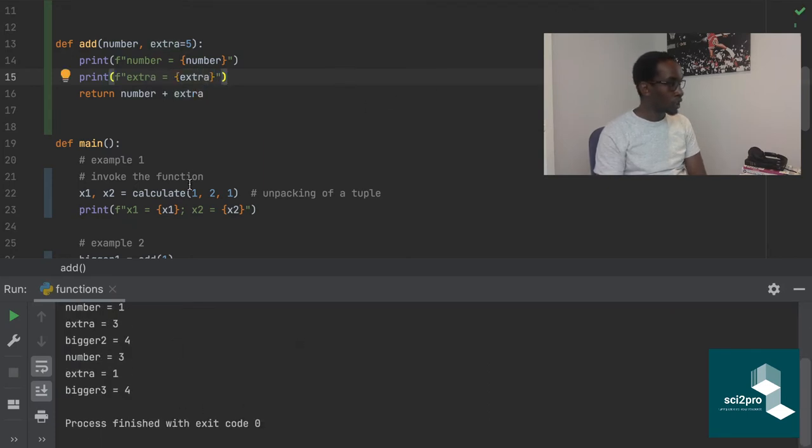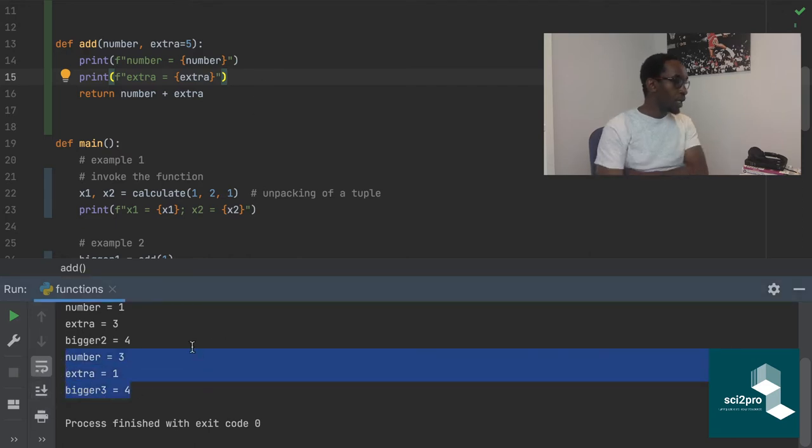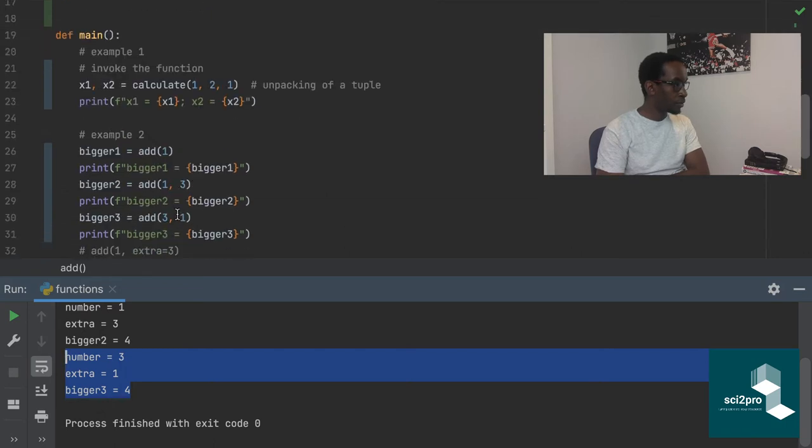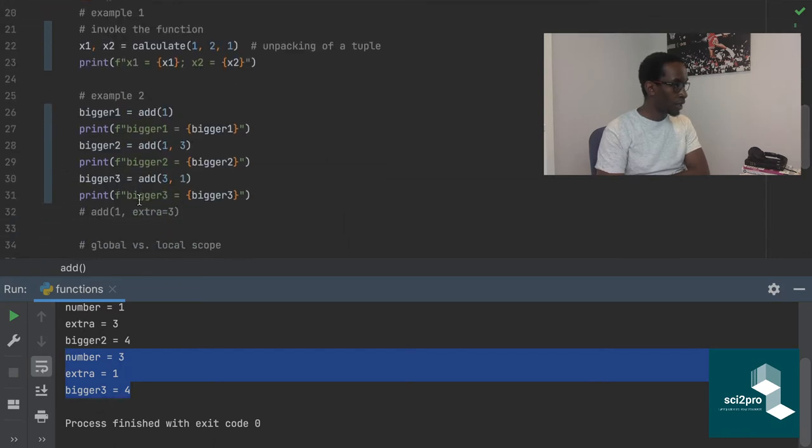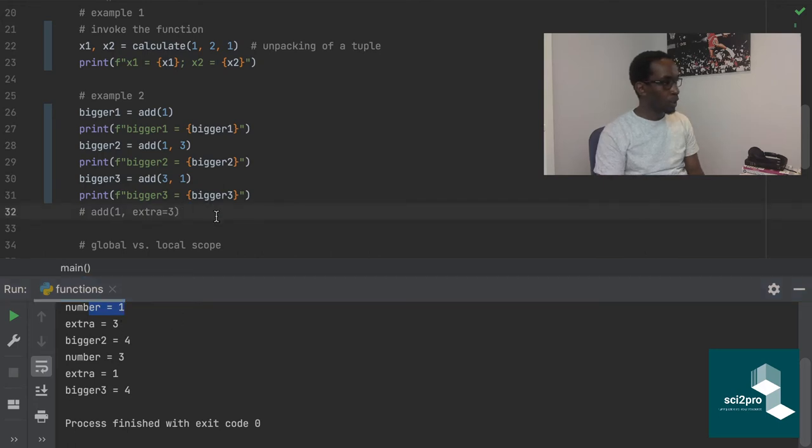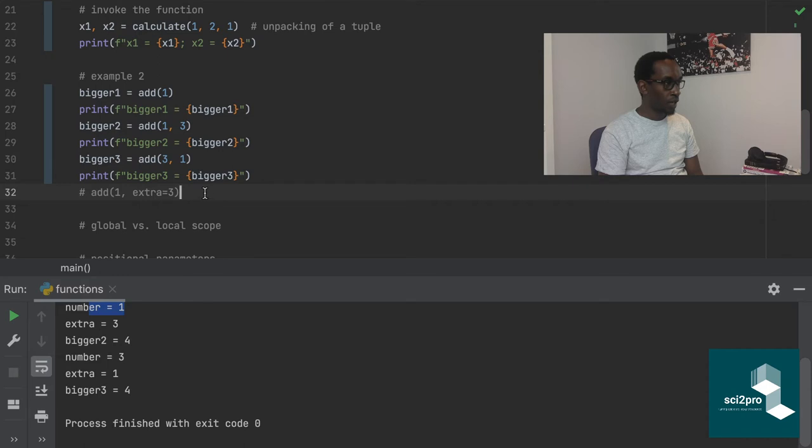So notice here, for bigger 3, when we call bigger 3, number is 3, which is the first one here, and extra is 1. We get the same result, 4, but when we said bigger 2, where we had 1 and 3, number was 1, and extra was 3. And the last way we could call this is by being explicit and specifying what extra is. So let's look at that.